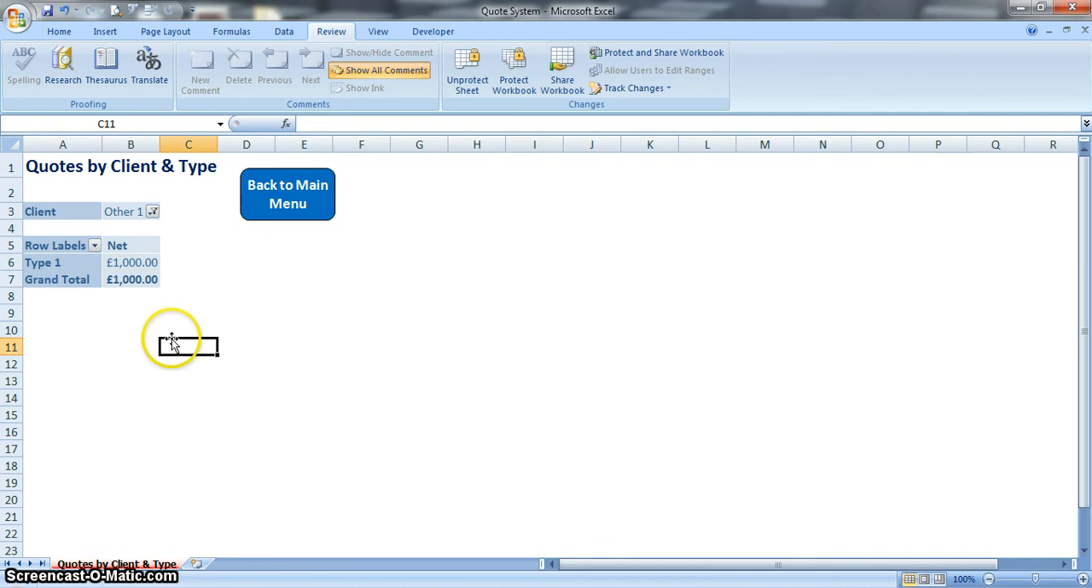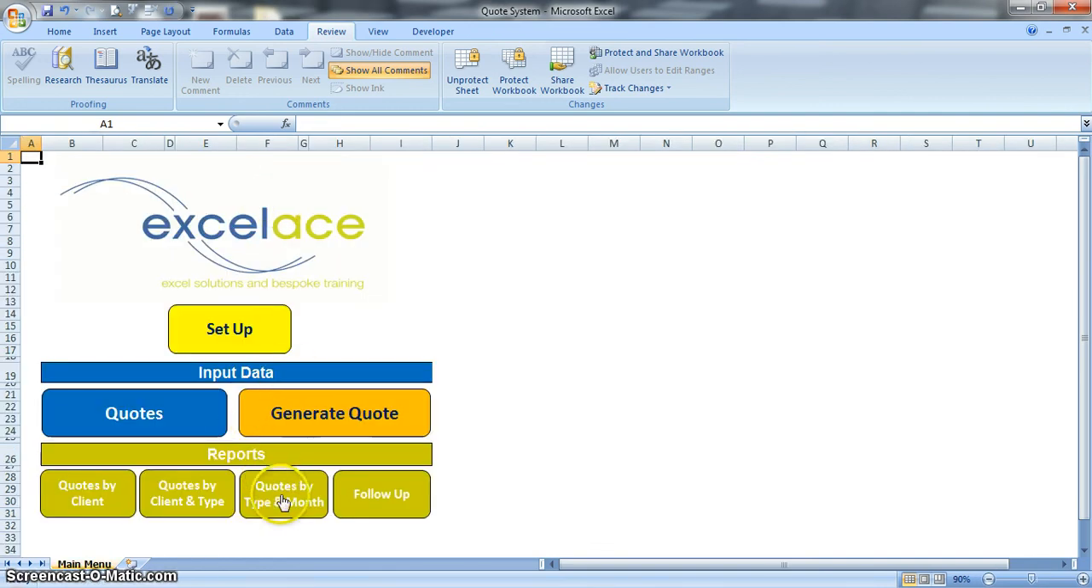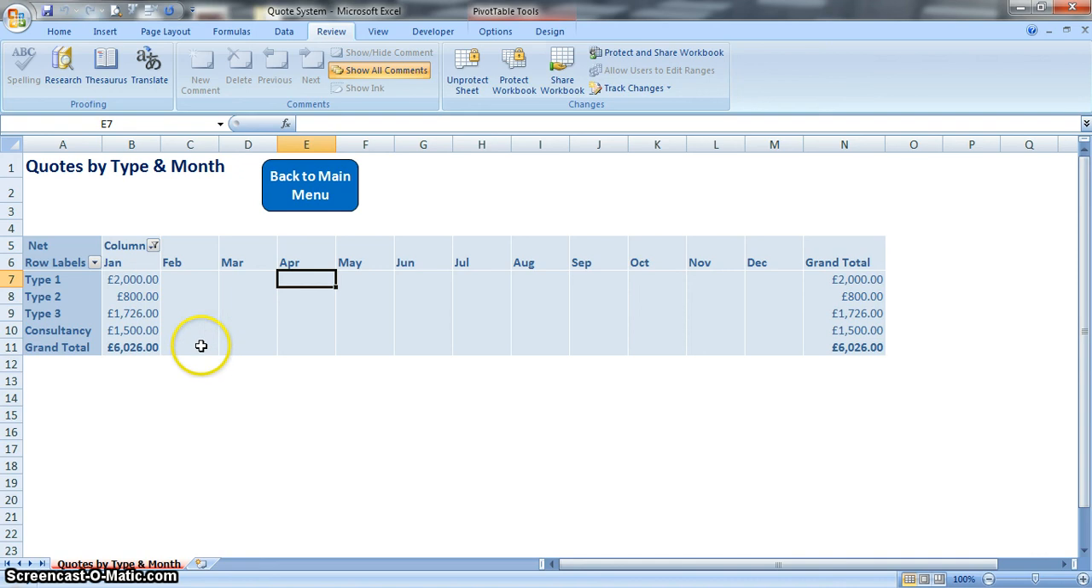The other one. Okay, quotes by type and month. So this is quite useful just to see what volume of quotes that you're raising and for which different type of service that you offer. Okay, so here you can see in total it's 6,026 again. It shows you how much for each month and then by each of the different types that we've put in.